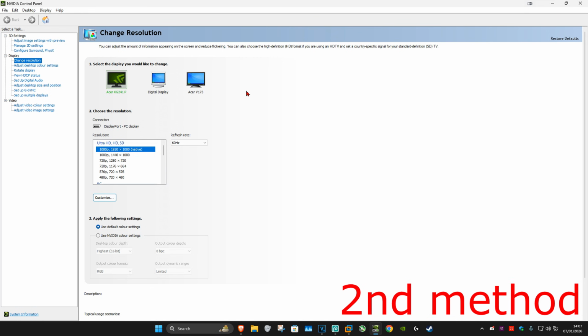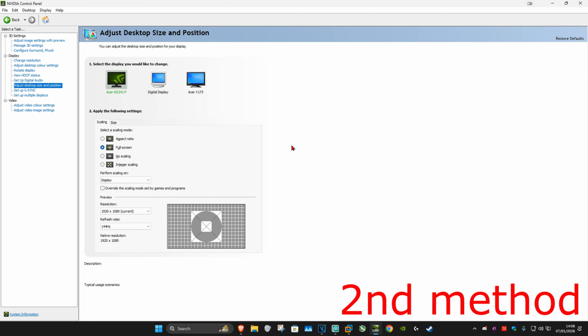So if you're using the NVIDIA control panel, you want to select adjust desktop size and position. And now once we're here, make sure that you have full screen selected and make sure that your resolution is correct. It might be telling you to apply your changes right here. If it does, you want to apply them.